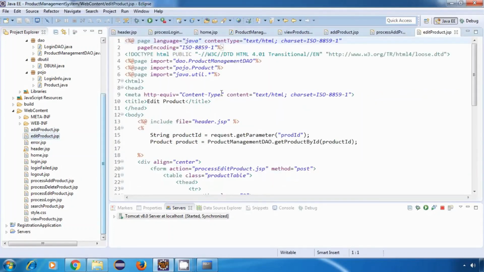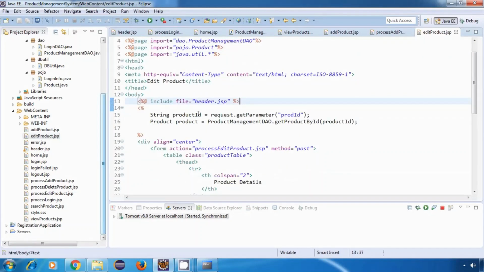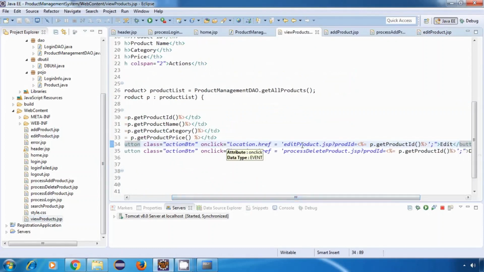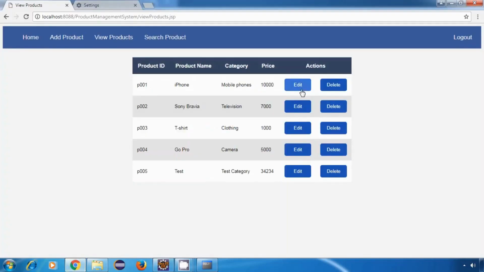Now again, here the first thing which I'm doing is including the header.jsp page, and after that I'm getting the value of this request parameter. So if you remember on the view products page where we are calling this edit product page, or we are redirecting the user to this edit product page, we are passing a prod ID. Okay, so if you look on the UI, when the user clicks on this edit, we are passing a prod ID along with it.